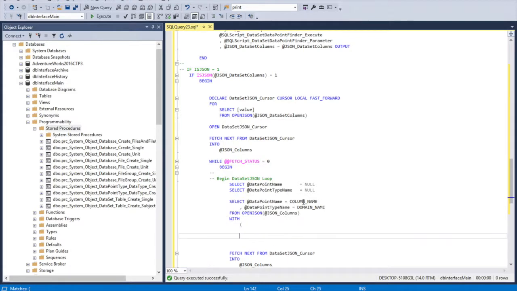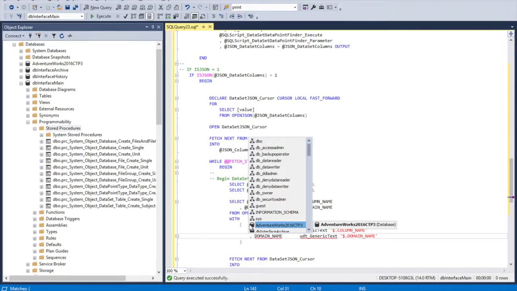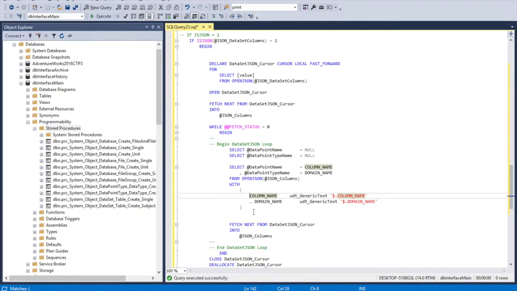So with this secondary OpenJSON statement, I'm selecting the items, column name and domain name, which would be the key names. However, I'm using a with statement, which allows me to supply a path to where these fields actually are. So I'm saying I'm going to call this a column name. It's generic text, and its location is root.columnName.